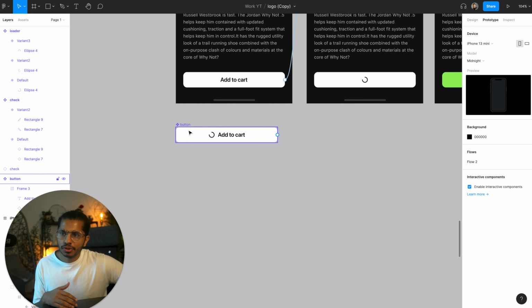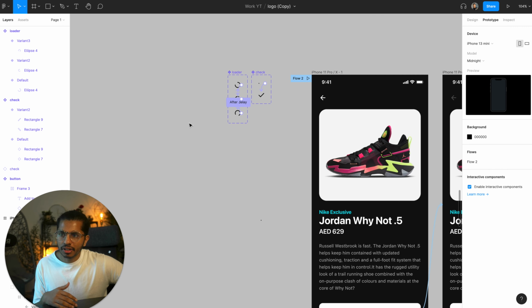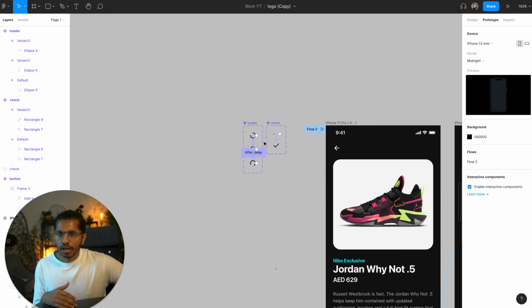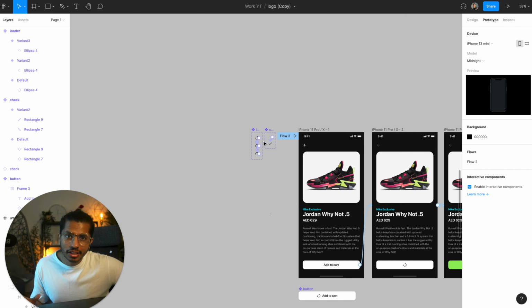We'll be using a button as a component in here, which is going to be connected to two variants. One is a loader, and the other is a check mark. So you're going to be learning all this from the start itself. Without further ado, let's get straight into it.